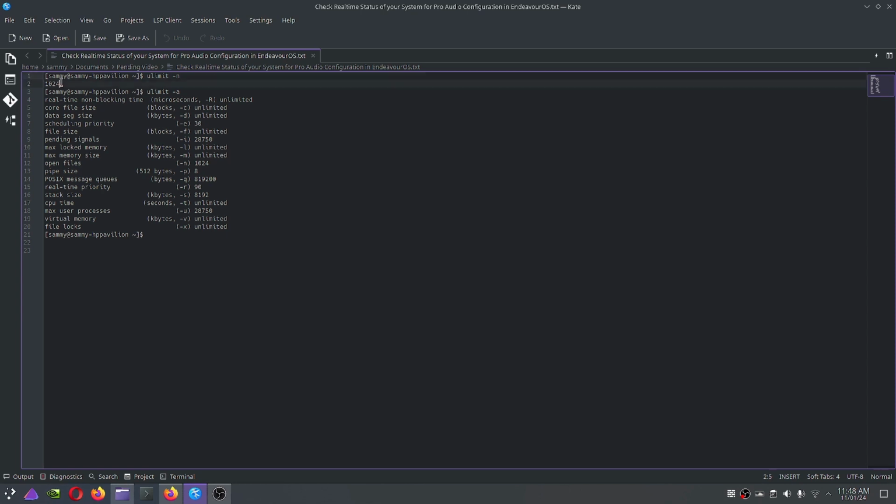It will show you this number 1024. That means the configuration has been done. Further, you can check the complete configuration, that is the complete real-time status of your system, by using this command: ulimit -a. So a means all. Here you can see real-time non-blocking time. It is unlimited. It should be like that only.